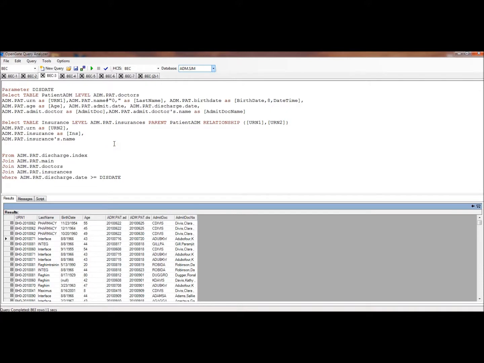Another thing that makes OpenGate unique is being able to execute multiple selects at one time. So in this case, we're utilizing a parameter again of disdate, and table 1 will be called patients ADM, table 2 will be insurances. Now what we're doing here is we're adding a level. With multiple selects, you'll have to add a level so OpenGate knows where to look for the data.